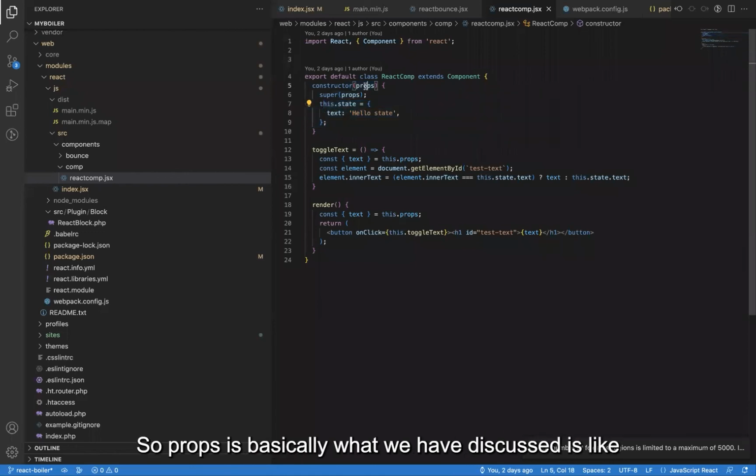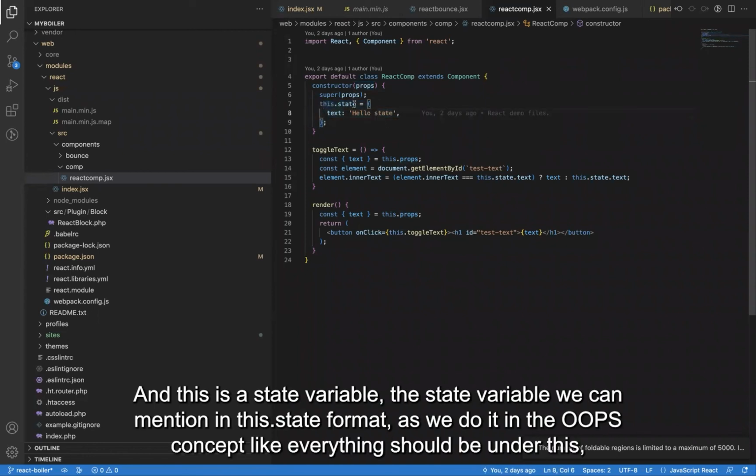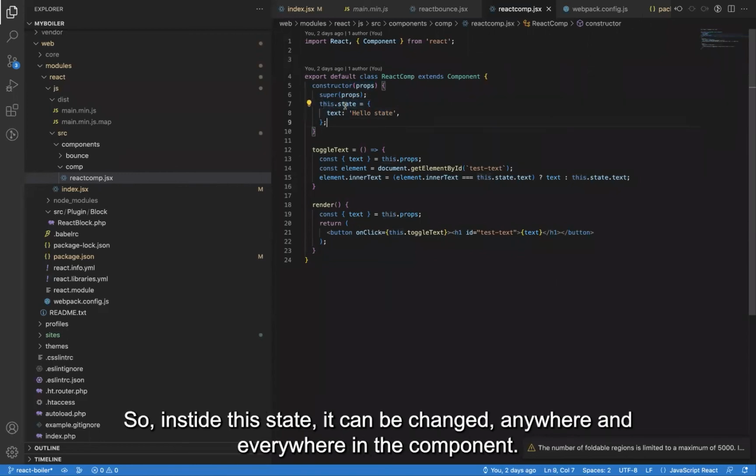Right. So props is basically what we have discussed: it is passed from the parent component into this component, and it cannot be changed or manipulated. And this is a state variable. This state variable we can mention in the format this.state, as we do in the OOPS concept, where everything should be under this. So inside this.state, it can be changed anywhere inside this component.